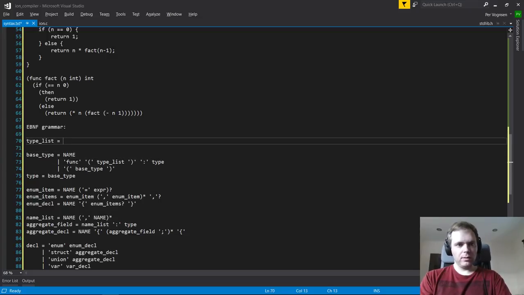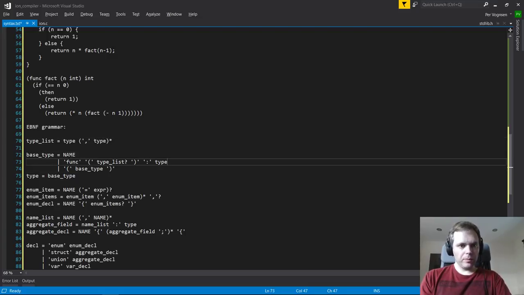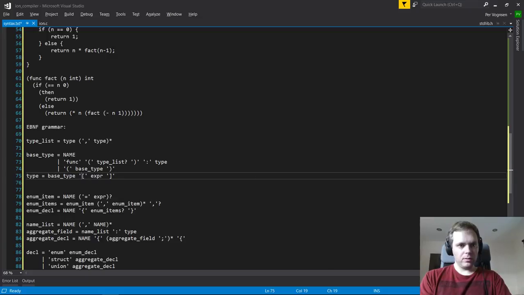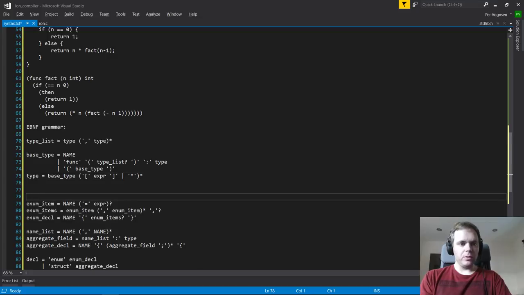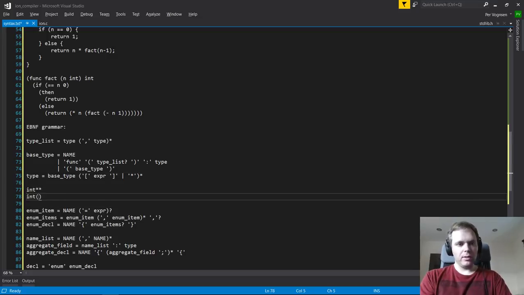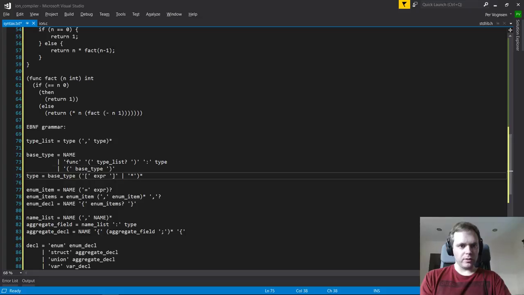Type list is an optional type list, so it's one item followed by zero or more items. Something like this. Then a base type followed by some sort of array size specifier, or followed by one of these for pointers. So if you do int star star, the way this should parse is int, and it should left associate, so it should be like this. So it's left associative, so it should be one or zero or more of those.